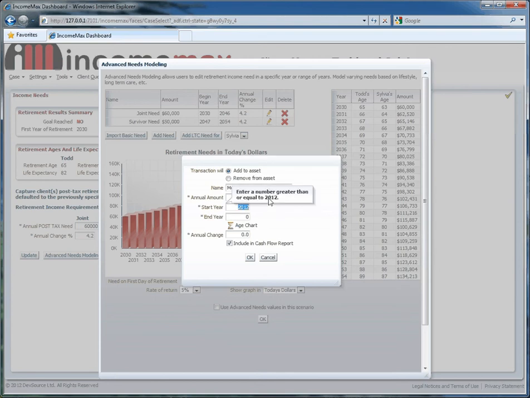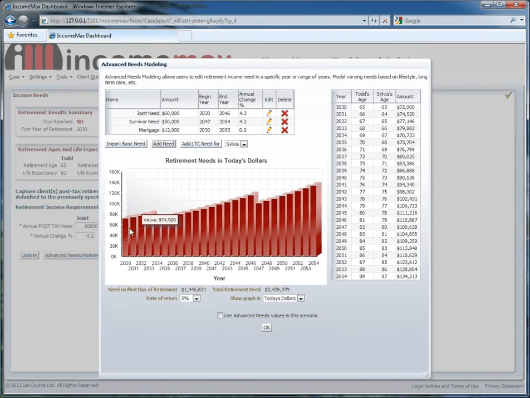Now remember, this is when they're retired, and they retire up here in 2030. So our start year is 2030, not 2012, or at least the year we happen to be in, because that's not when they're retired. They retire later on. The mortgage doesn't change, so we're going to leave the annual change as 0. And it probably doesn't matter if you click this button or not, but we're going to uncheck the include in cash flow. Now what we get is this little bump here in the graph that represents the $12,000 a year for the mortgage for the 4 years that we had.